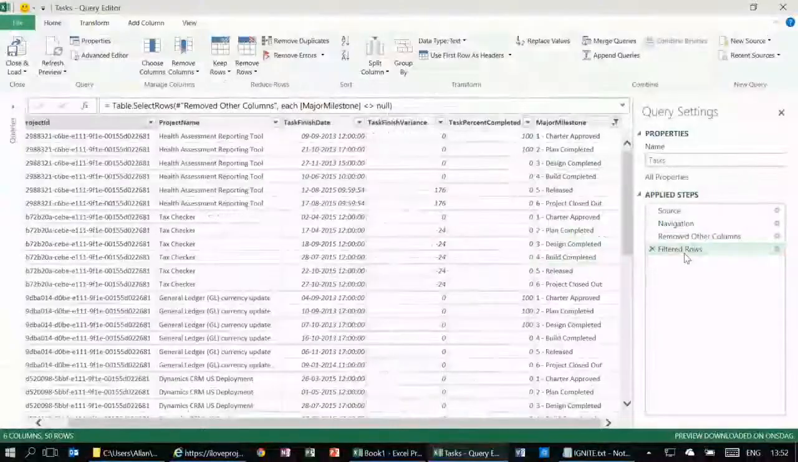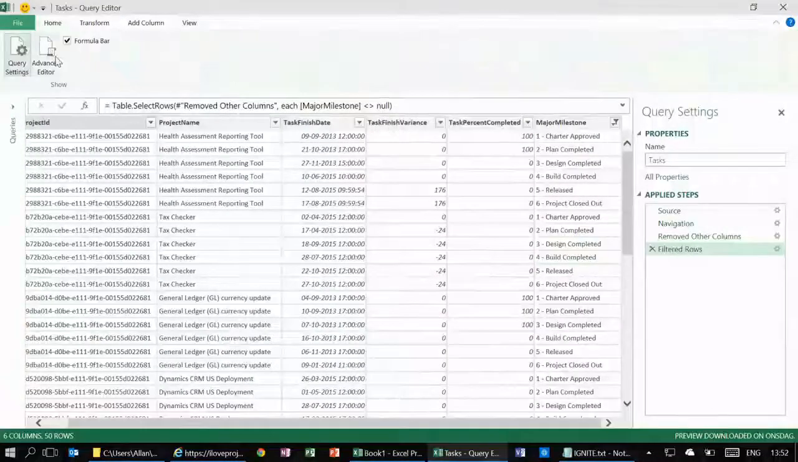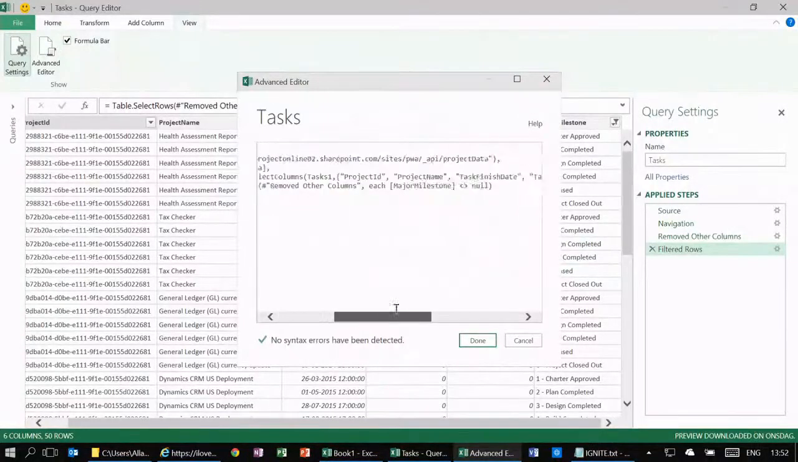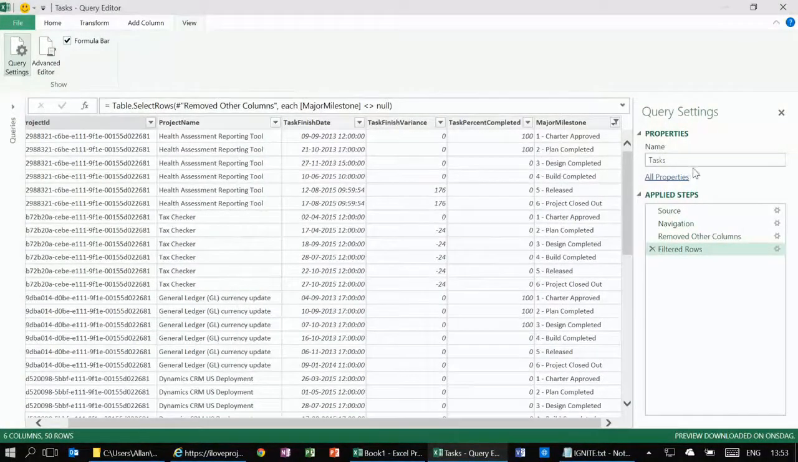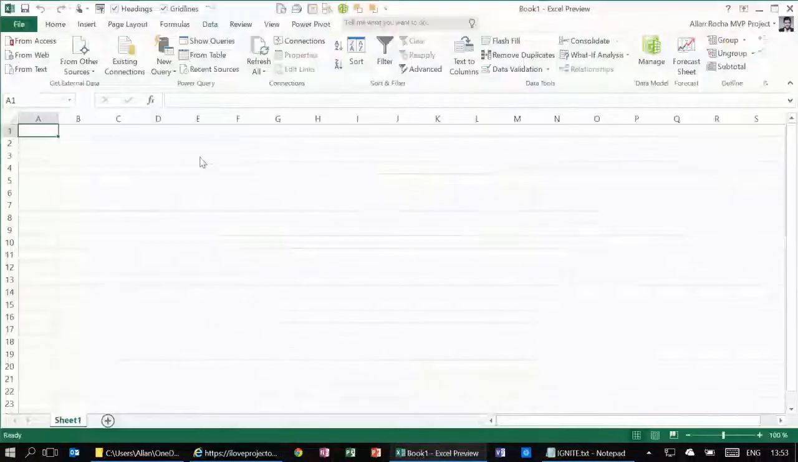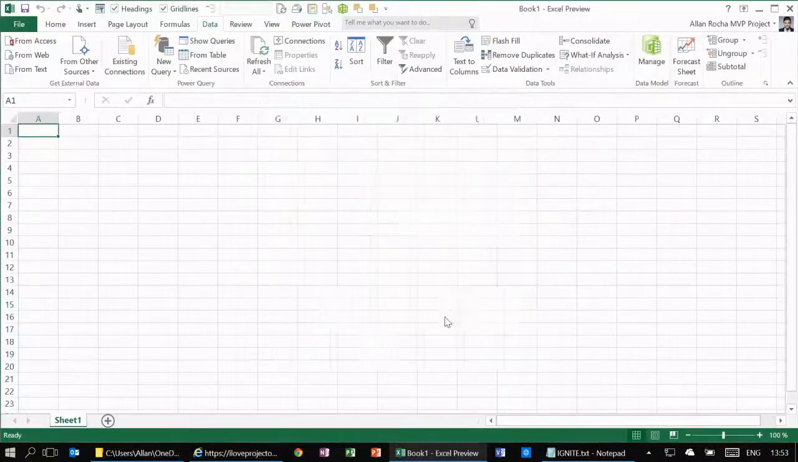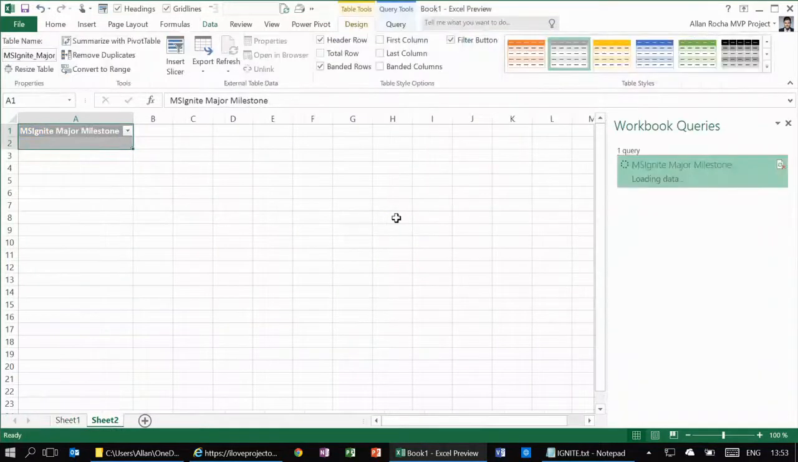If you are geeky, this is for the geeky guys, you can even see the code behind. So if you create this in another customer or another data that follows the same schema, you can copy this and paste and use the same logic. So what I'm going to do right now is give a nice name. So let's say Microsoft Ignite Major Milestone. Load into my workbook as a table, and you have the same information.